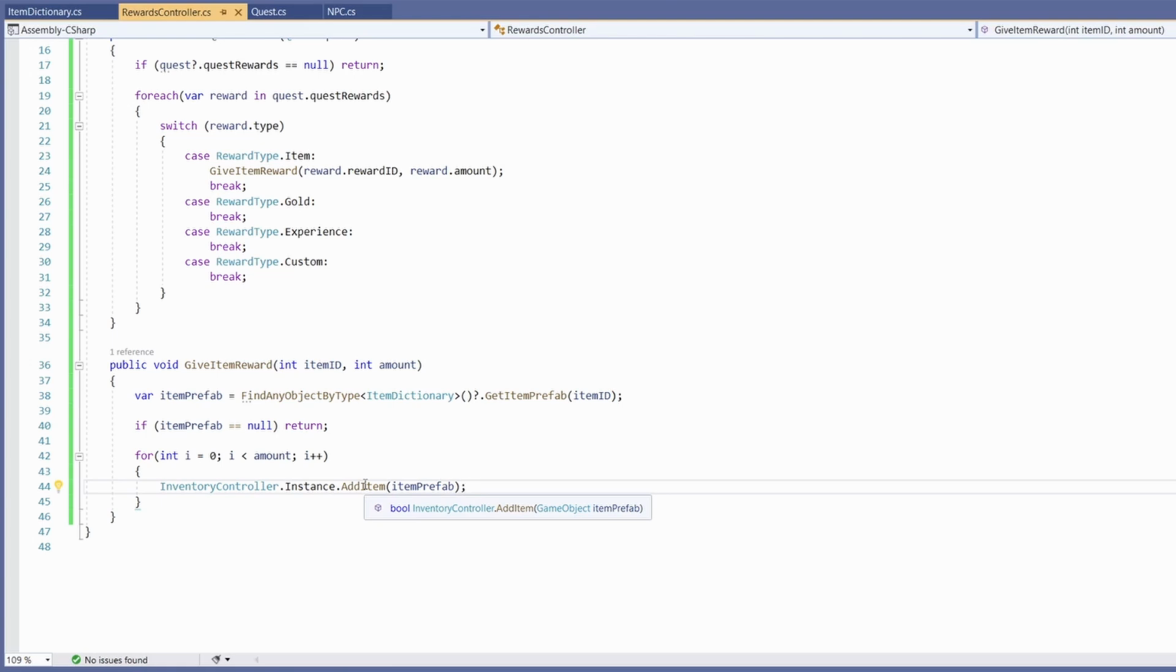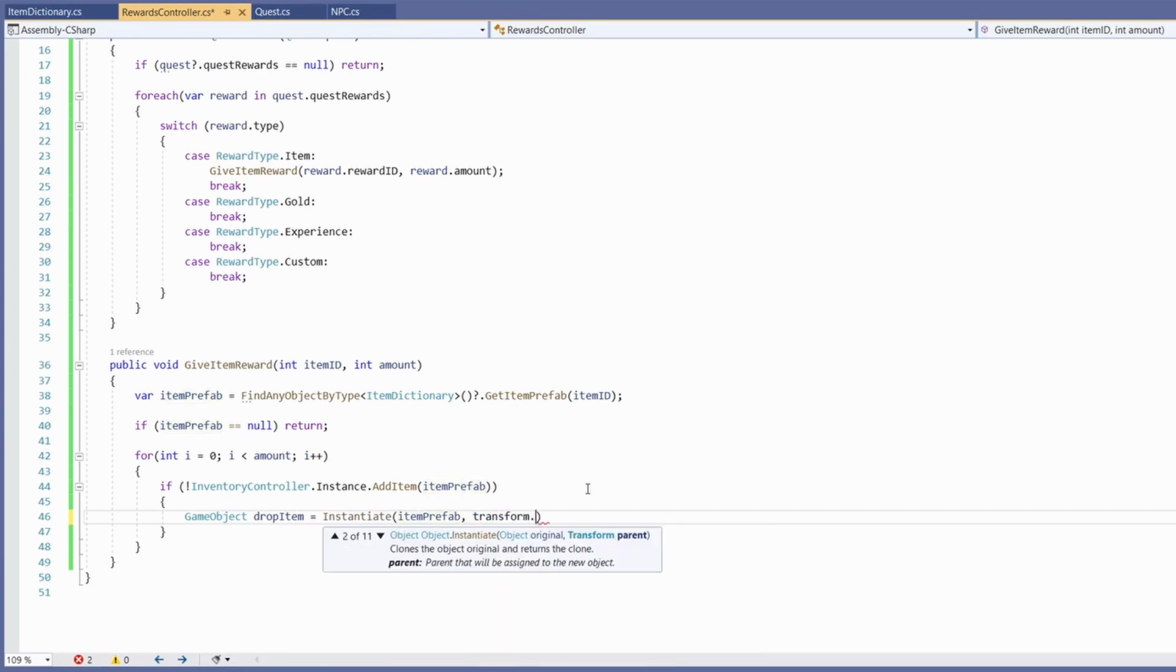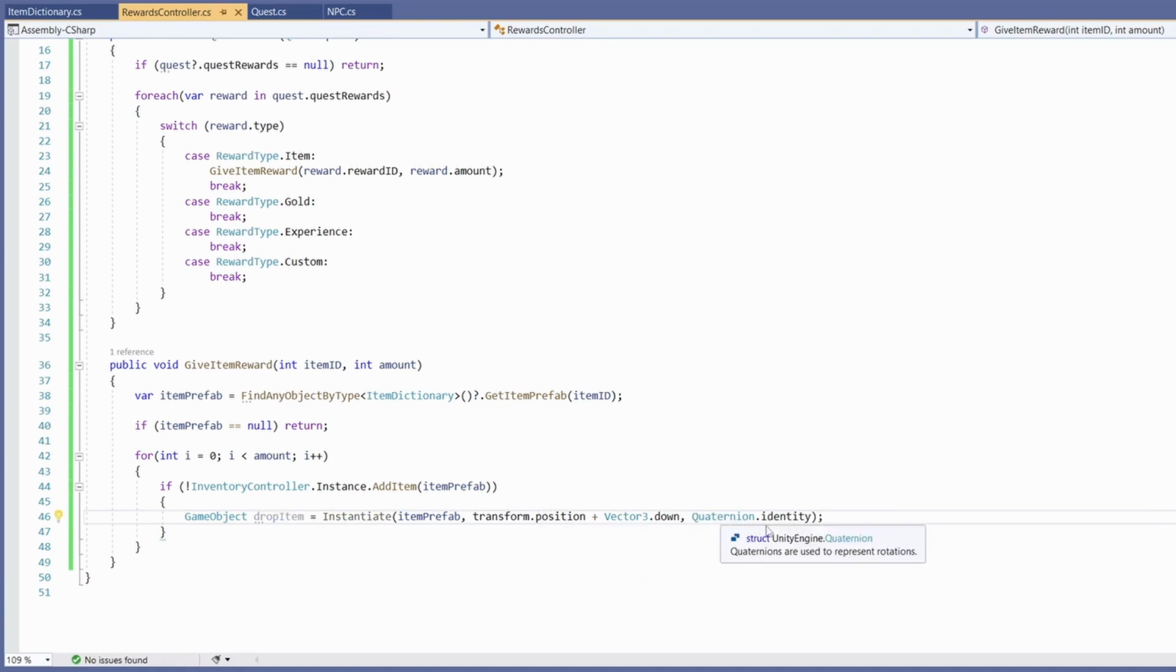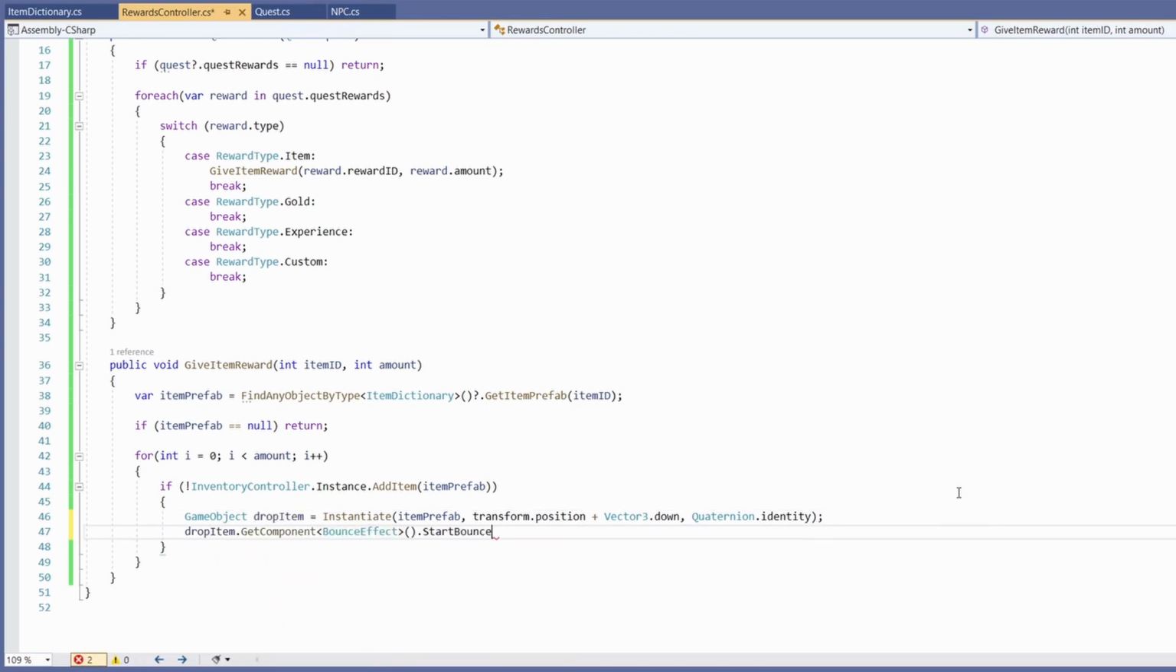Now this add item returns a boolean. If it's true, our item was successfully added, and if it's false, our inventory may have been full, so we couldn't add the item. So if this does return false and our inventory is full, let's drop our item. So let's go if exclamation mark inventory controller add item, then say game object drop item equals instantiate item prefab, comma, transform dot position plus vector three dot down, which will just be minus 1 to our current transform position, then pass in quaternion dot identity, which is just the rotation of the item. We just want it to be the normal one. Then with drop item, we can go dot get component bounce effect dot start bounce. So our item does that nice little bounce when it's dropped.